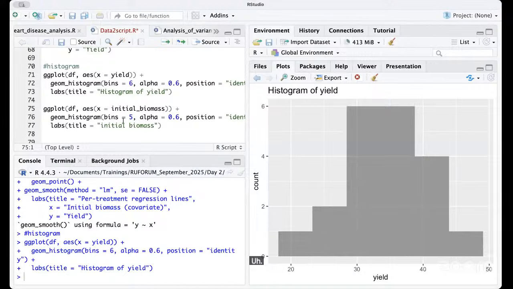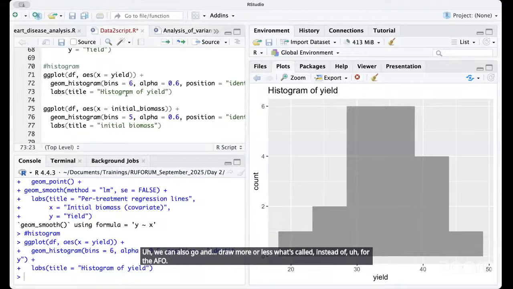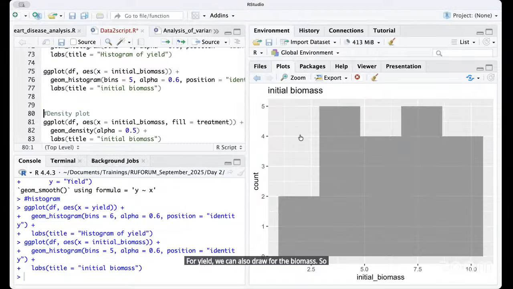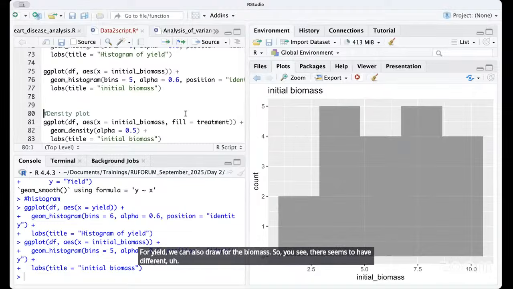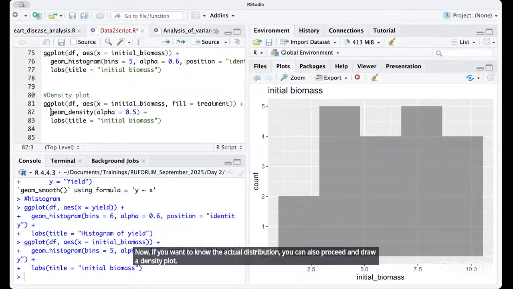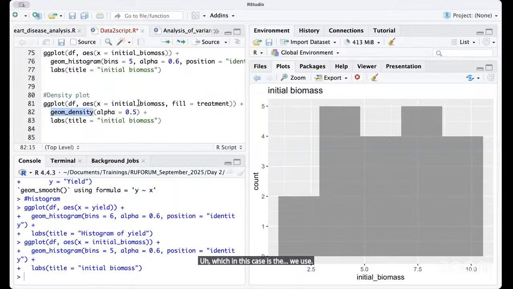So this is what we want to see, whether there is a normal distribution of yield. We can also draw, instead of for yield, we can also draw for the biomass. So you see, they seem to have different kinds of structure. Now, if you want to know the actual distribution, you can also proceed and draw a density plot, which in this case we use geom_density. And then you can show the distribution of the different treatments. So here you fill using treatment.